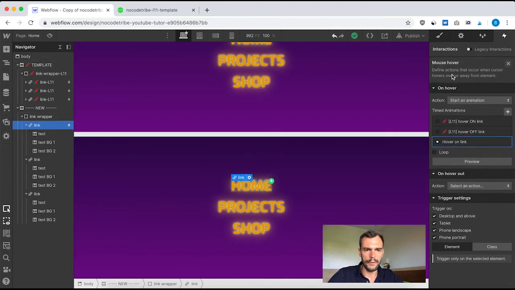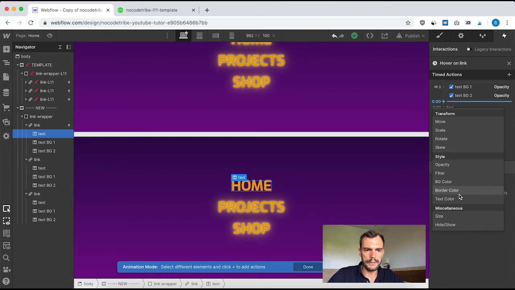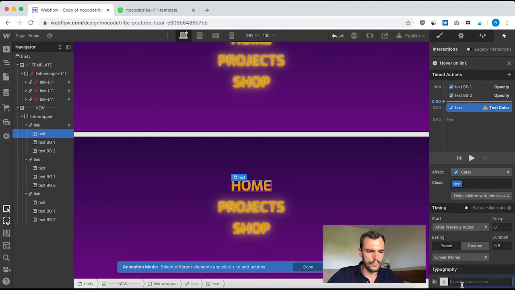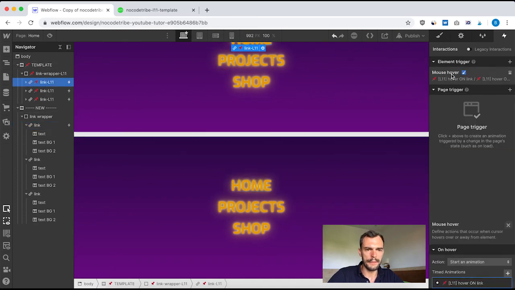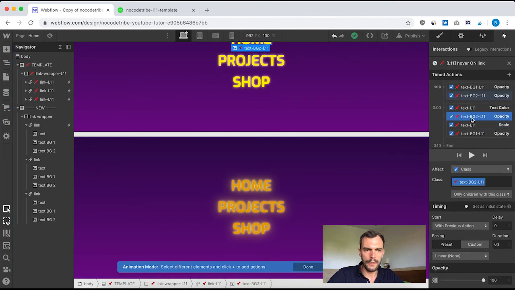Link, mouse hover on link. I want my text, so I select my text at 0 here. I want the text color to go to this yellow color here in 0.1 second. Okay. Let's go back to the template. So this one we're done. Second one, we want background 2, opacity 100% in 0.1, and the same background 1, opacity 100%, 0.1.